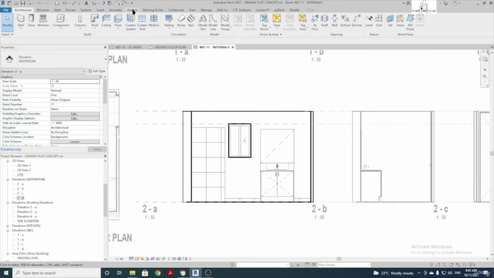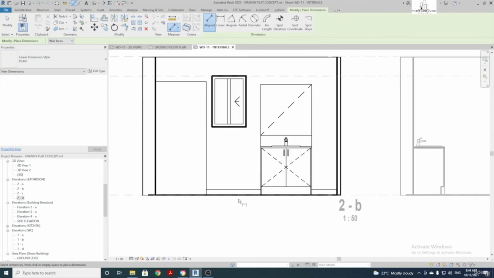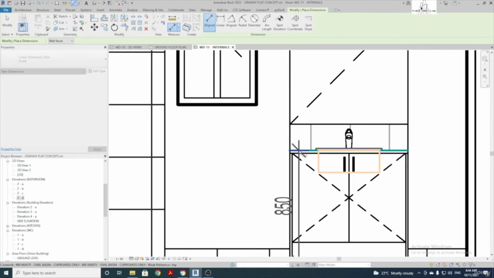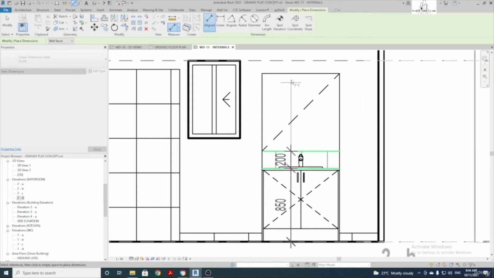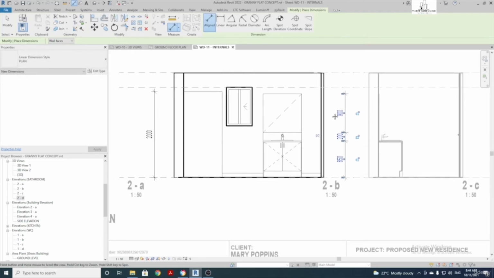So up here it says annotate, click on that. The align tool. Now we can click on the floor, the top of the shower tiles. Again, on the vanity. So dimensioning the floor to the top of the vanity, then the tiles, and then the mirror. Drag that out like that.